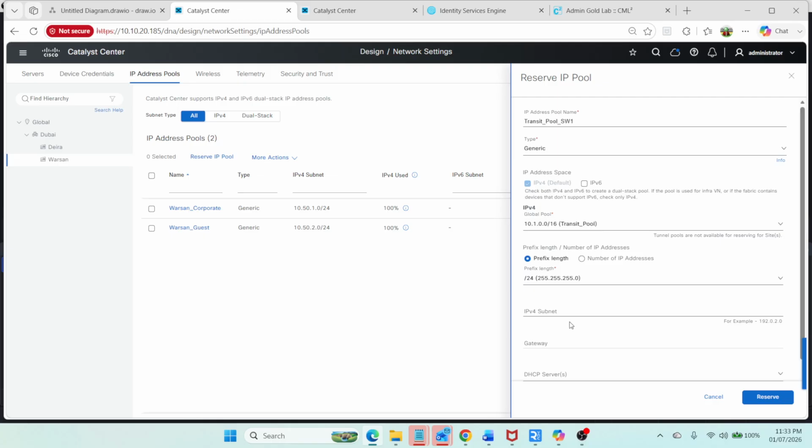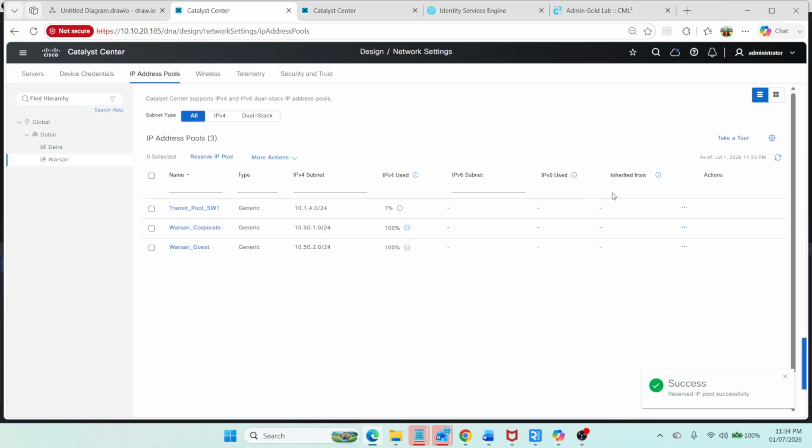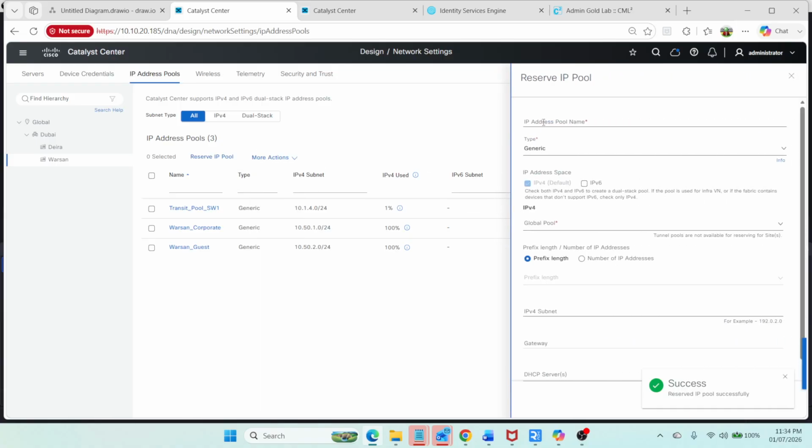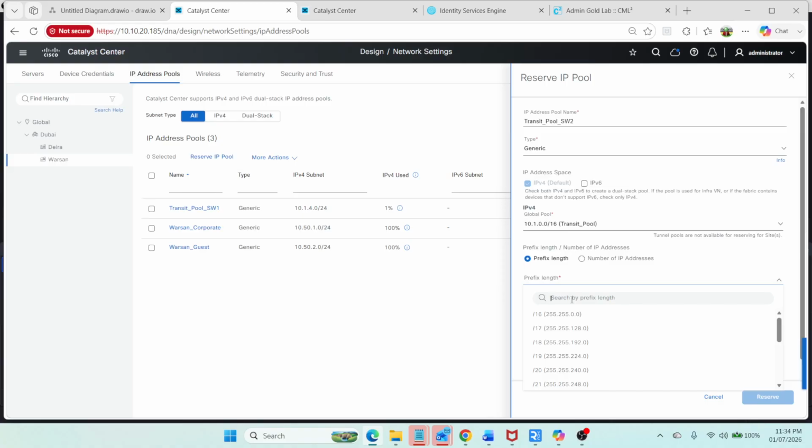It's going to do the subnetting by itself. It's going to divide into /30 IP addresses. So we're going to use 10.1.4.0. We don't have to specify a gateway here, because we let the system select the gateway by itself. Then we're going to assign another one, transit_pool_switch_2, so this is the transit for switch 2. We're going to select the one as a VLAN, and we're going to use /24.